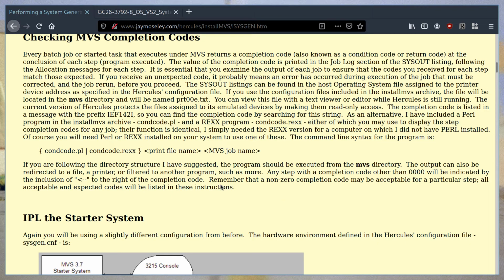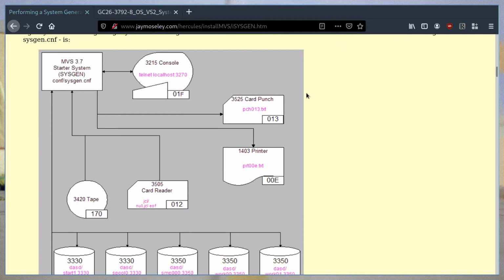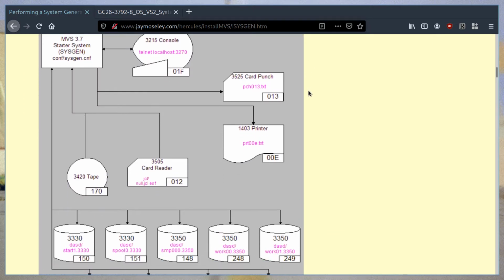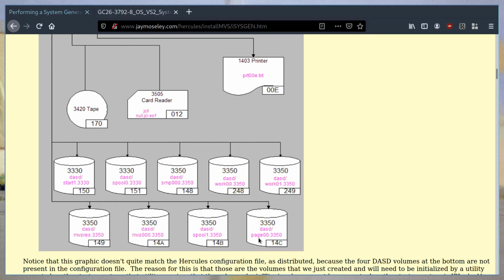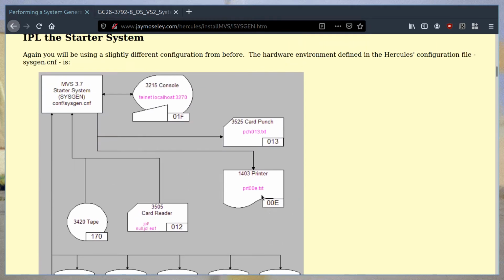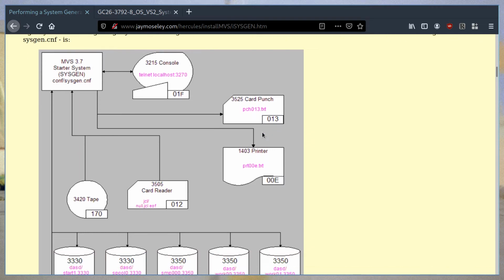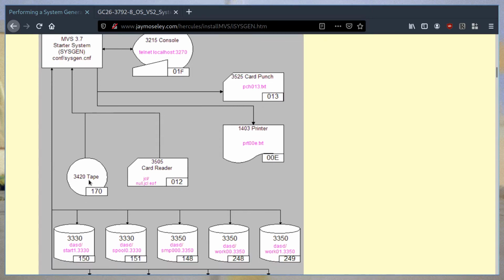The instructions remind us about that check condition code script. We'll continue to use that. And here's the system we're using now, similar to the previous step, but we will add those additional DASD volumes. And we continue to have our 3215 console, which is just a line-oriented printer and typewriter keyboard input. We're not onto the full screen 3270 terminals yet. We'll have our card punch, which will become important in later steps this time around. And we have our printer and our reader and a tape drive, just in case.